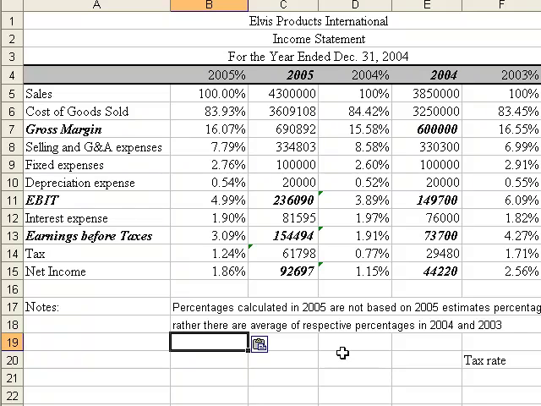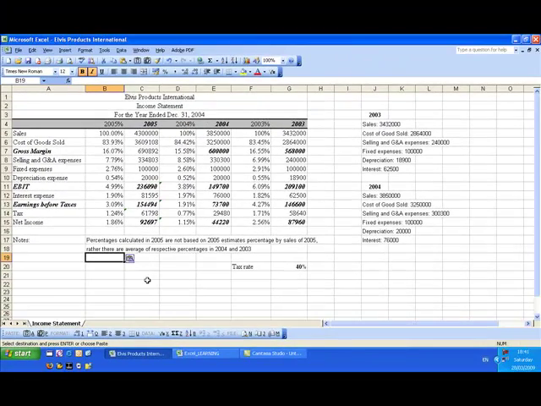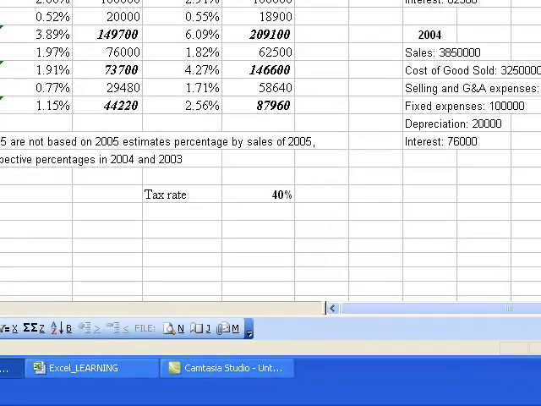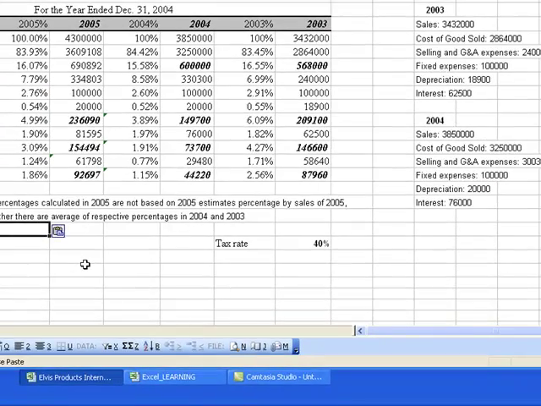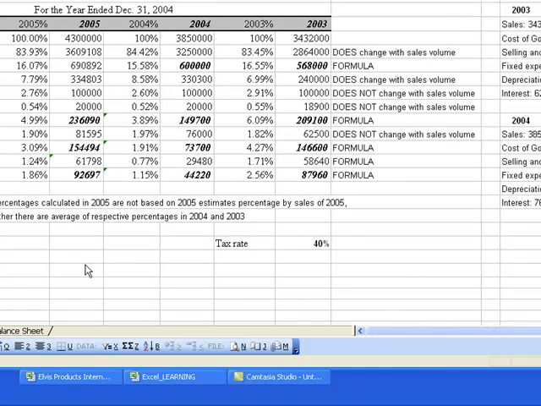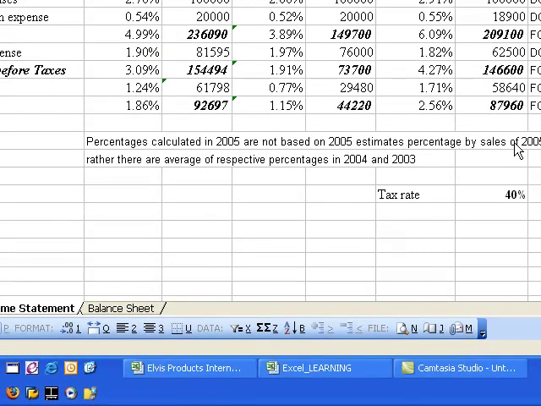actual estimates, but this is based on historical data that we have from 2003 and 2004. And that's how we put it in our notes, so that whenever the other people and the accountants in your firm would like to see your common size income statement, they will know where this number is coming from.